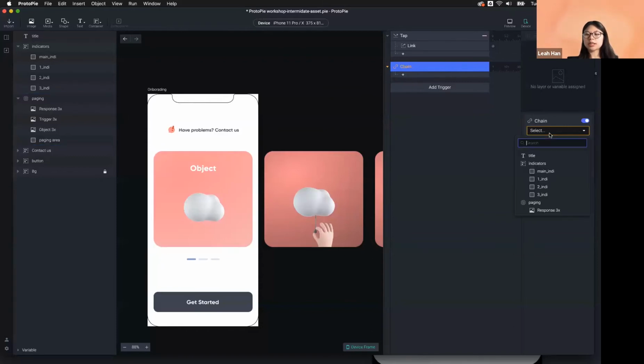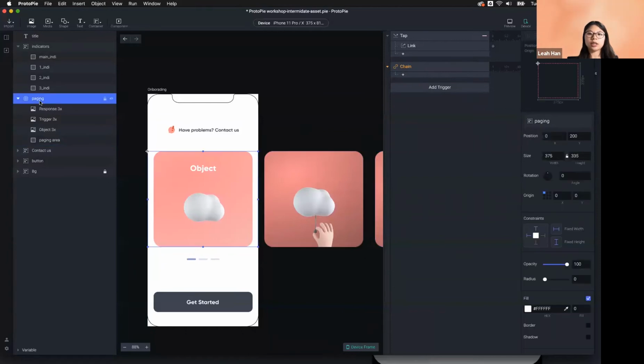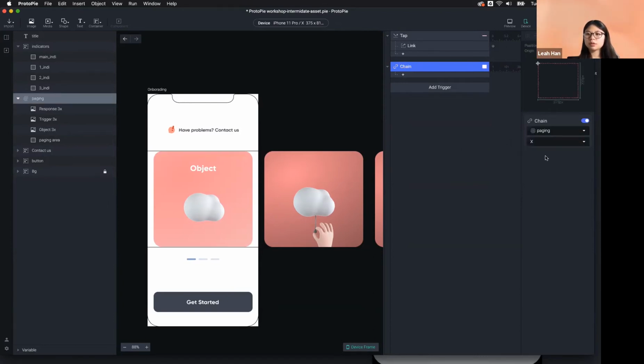So we need to select the layer. The layer that made this scroll happen is this paging container. So we need to choose this paging container here, paging. And the trigger's property should be scroll. It's not X. Please remember, when you want to use chain for scrolling or paging, the trigger's property here, you have to choose scroll.